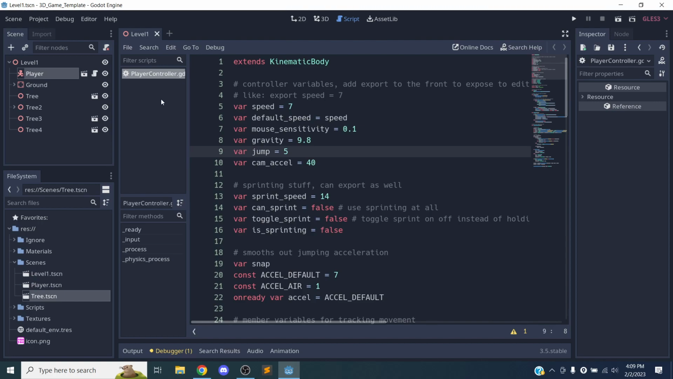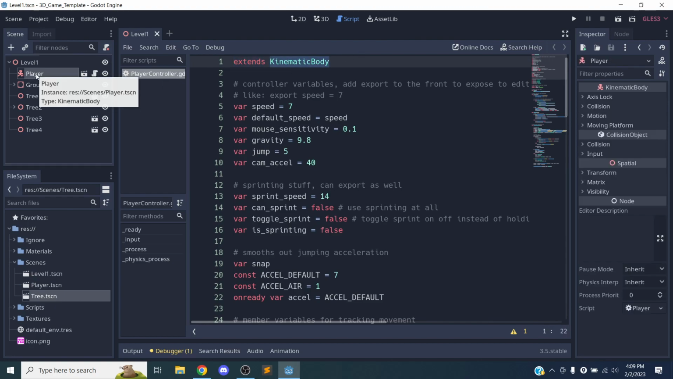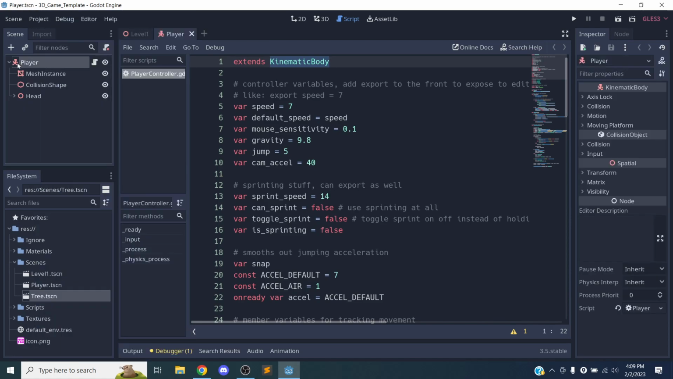We're not going to make a new script or do anything like that today, but all the scripts in Godot start with something that looks like this. It says extends kinematic body. The player is a kinematic body node. So if we look at the player scene and this node at the top, you can see it looks like a little player. Kinematic body is basically a type of physics body that's designed to be moved either by the player or by the computer, like an NPC.